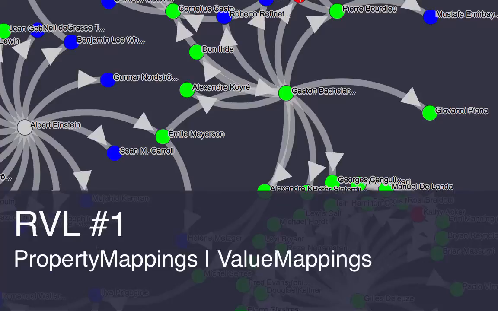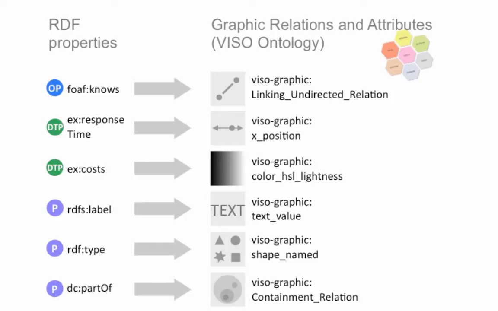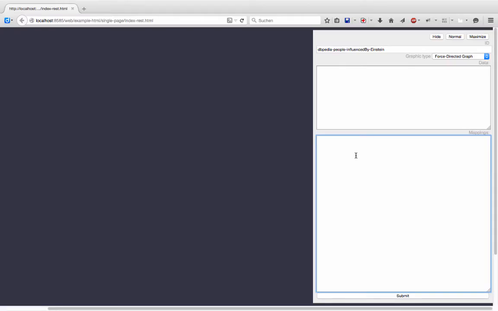In this screencast we show the basic principle of RVL mappings, which is to bind relations, RDF properties, in the data to graphic relations and attributes. Our initial prototype can be used to experiment with RVL. It basically offers two text fields to input RDF data and RVL mappings.